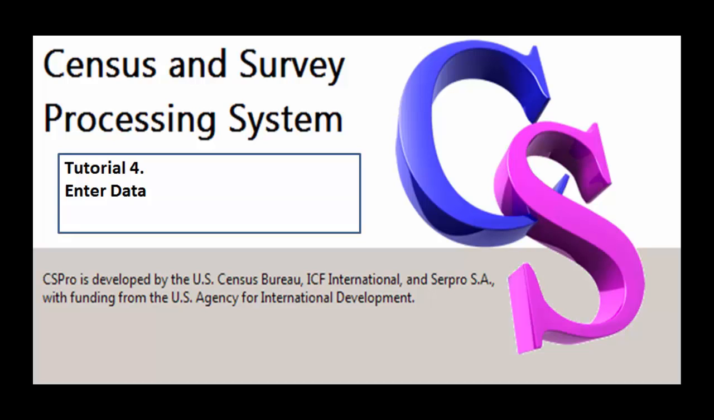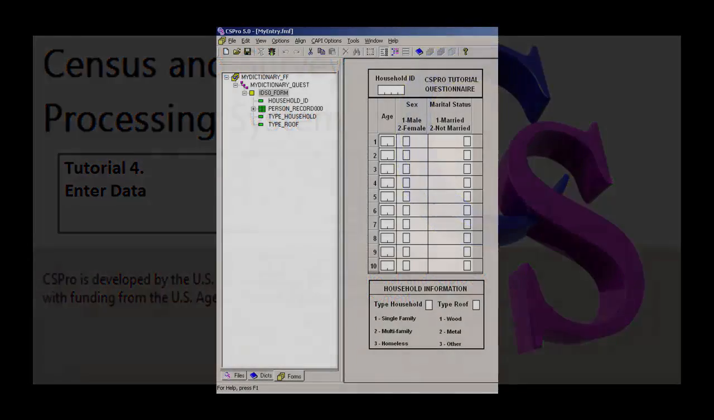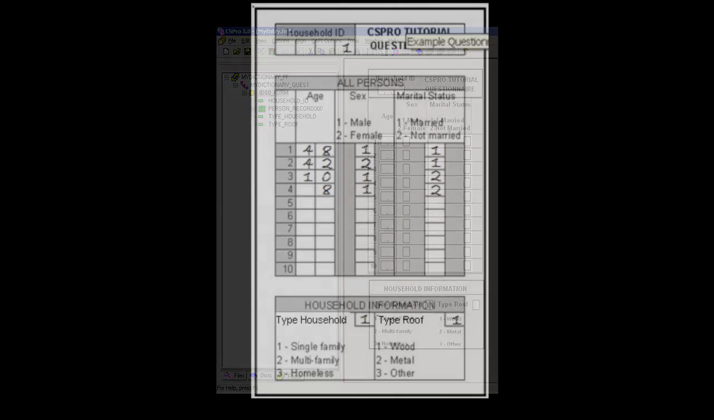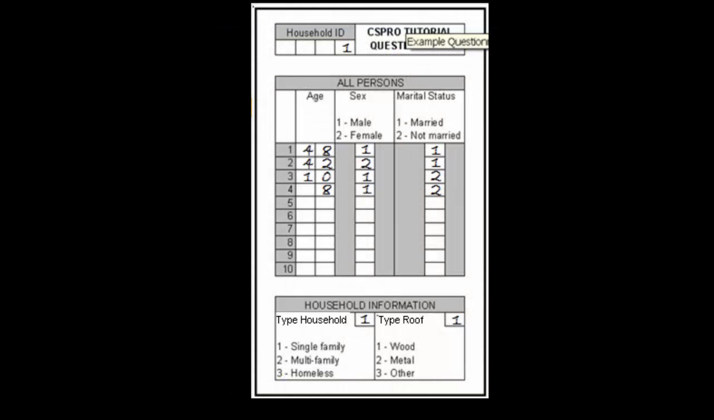Hello CS Pro users, and welcome to CS Pro Video Tutorial 4, Enter Data. In this tutorial, we will enter data using the CS Pro data entry application created in Tutorial 3. The questionnaire we will be using is the same one used in Tutorials 1, 2, and 3.